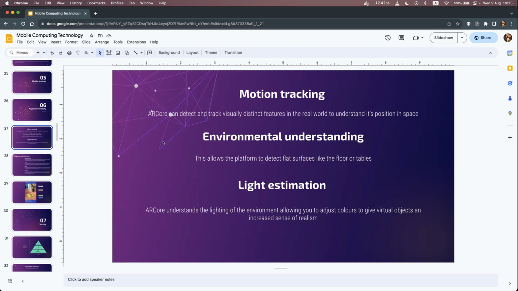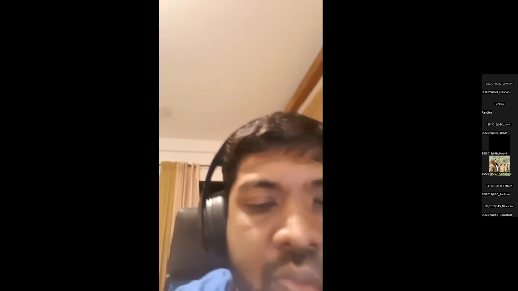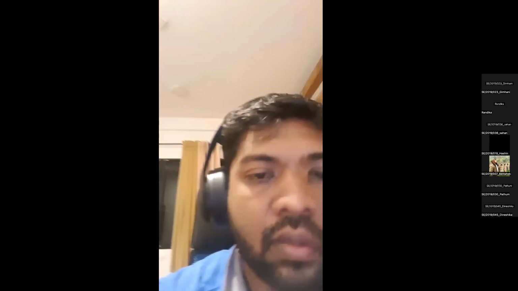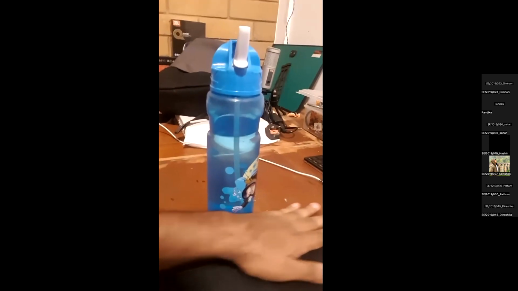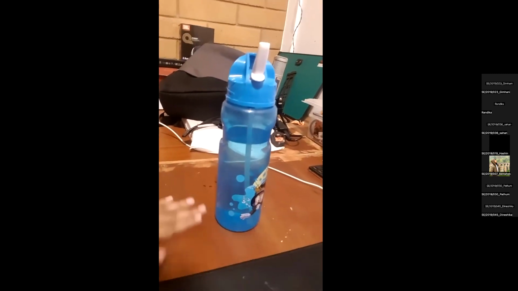So let me show you what I'm trying to explain here. Can I share the camera of this thing? Okay, camera. Hope you guys can see me. Can I change the camera? Apparently not. So for example, let's take this water bottle, which is on this floor, a horizontal surface.